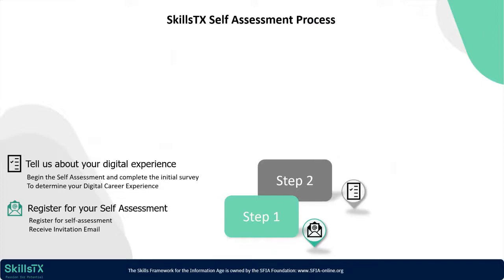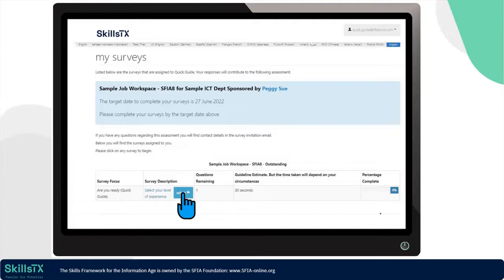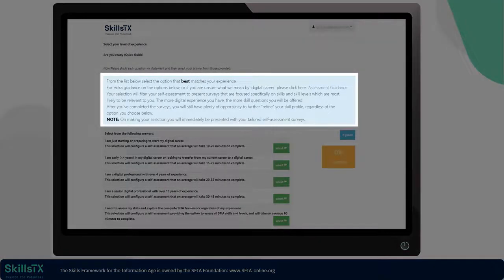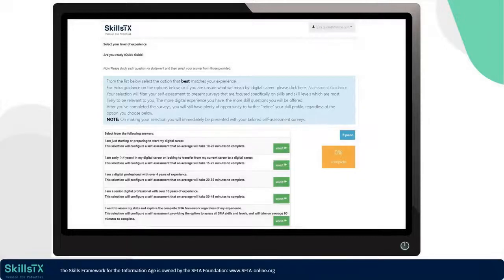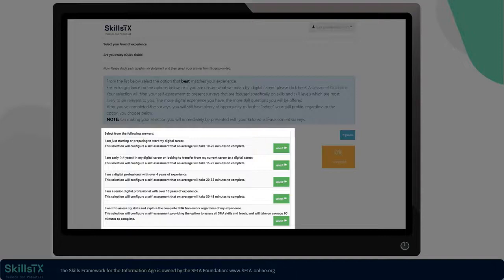Step 2. Tell us about your digital experience. The first survey has one very important question. Read the instructions carefully and select the answer that best describes your level of digital experience. For extra information regarding the answer options, you can click the Assessment Guidance link in the question. Carefully read each answer option and select the one that is closest to your experience.